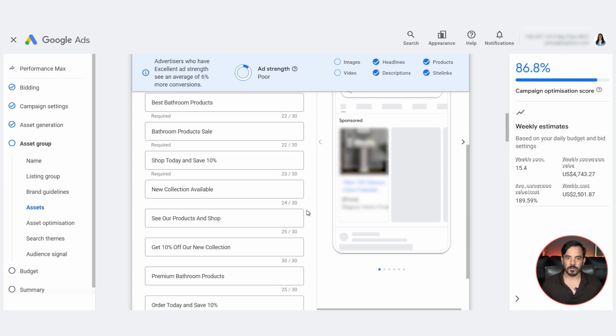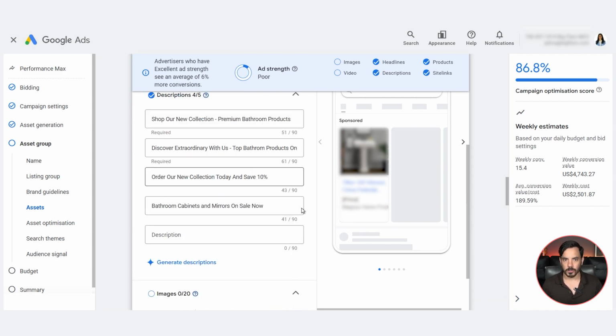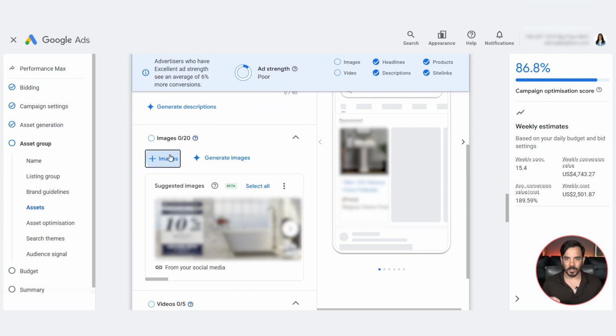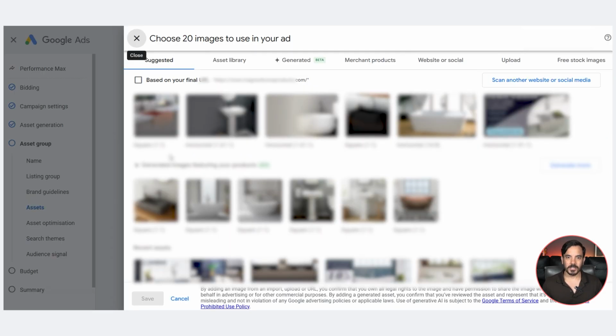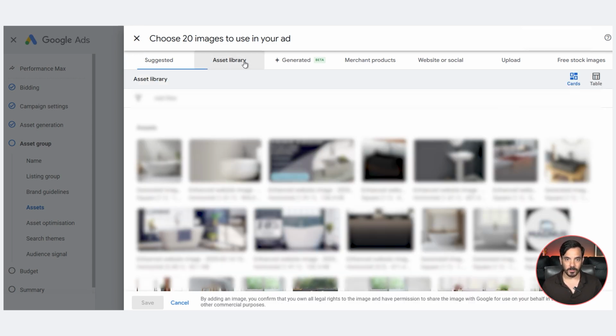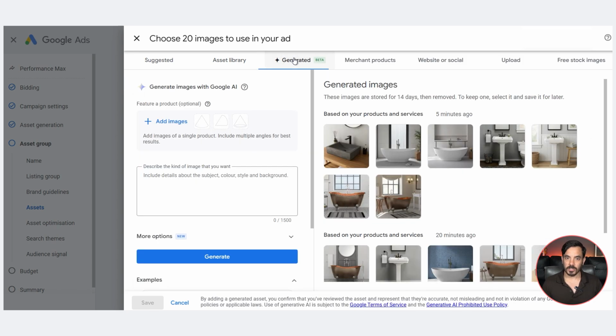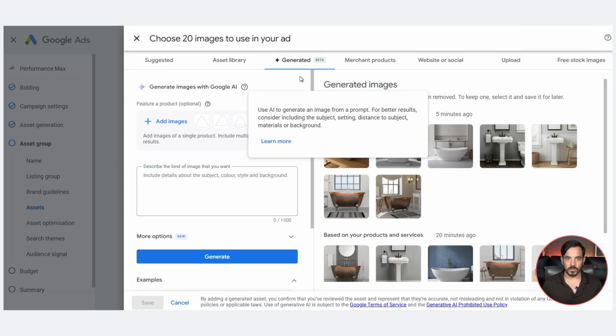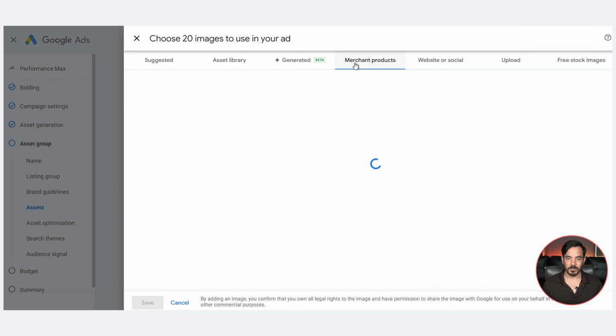Then you want to upload 15 to 20 high quality photos in different aspect ratios, square, landscape, and portrait. In the images tab, click on plus images. Here you'll see different options for selecting images for your campaign. You can use suggested images that Google pulls from your final URL, or you can scan another website or social media. You can choose from images already saved in your asset library if you have those, and you can also generate images with Google AI, or you can use product images from your linked Merchant Center account.